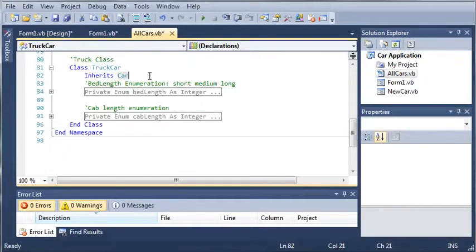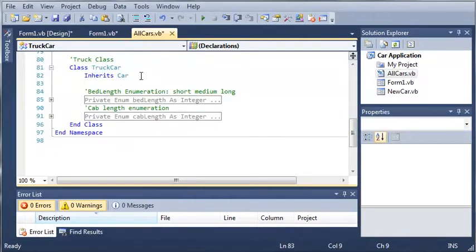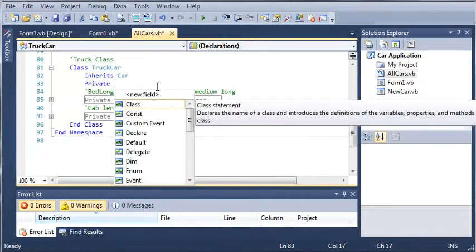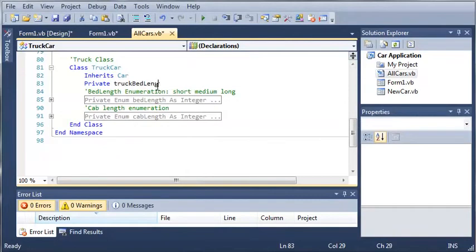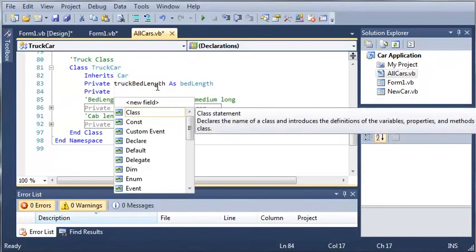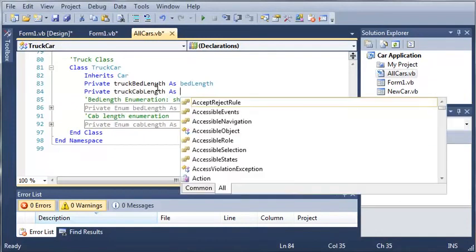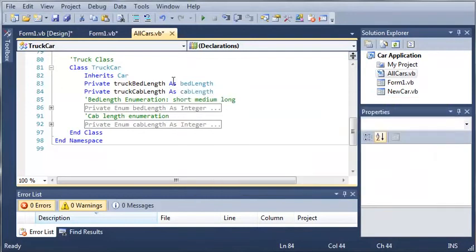Now what we need to do is create two variables that will store values from these enumerations. So we'll just type private truck bed length as bed length, and then we'll go ahead and do the cab length. So private truck cab length as cab length.